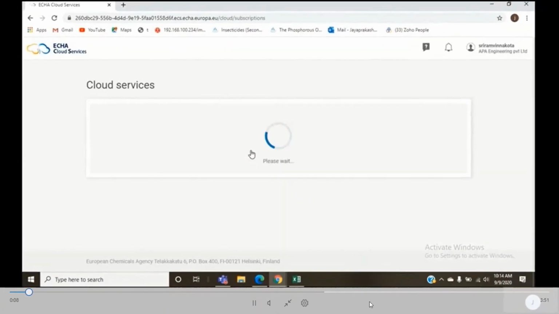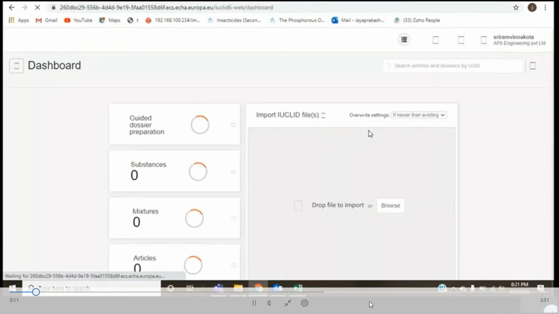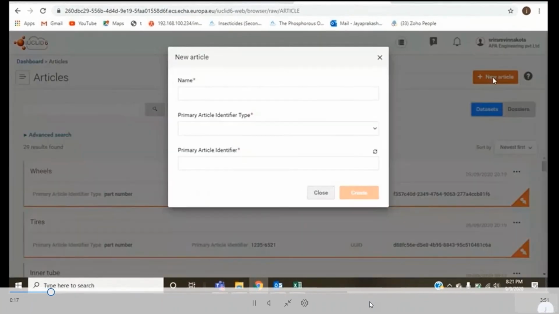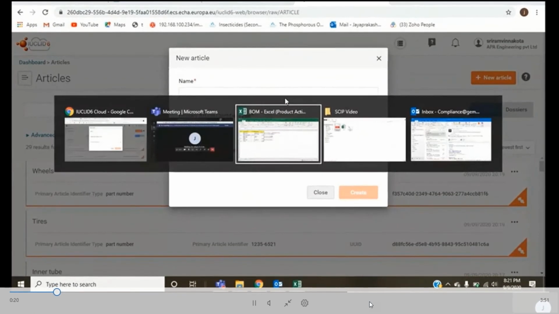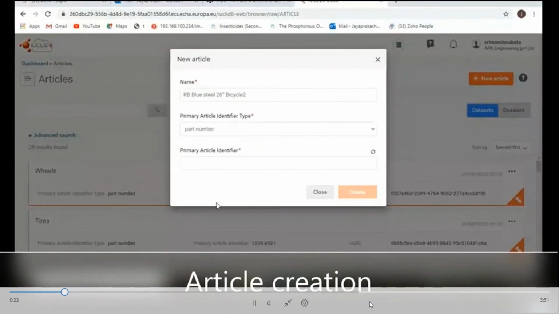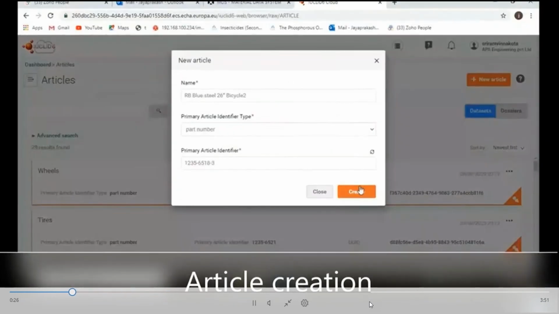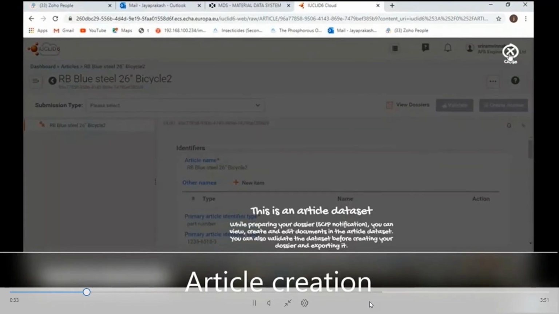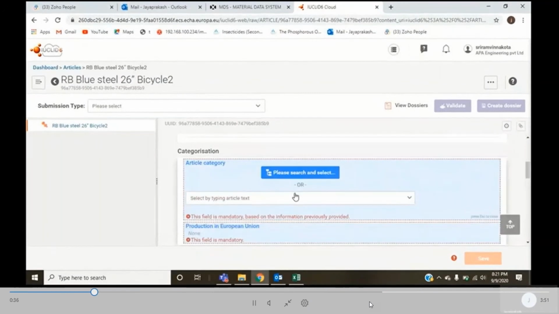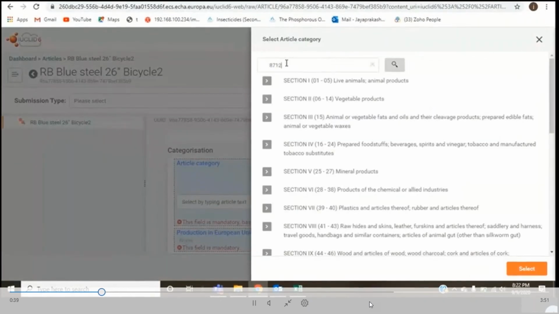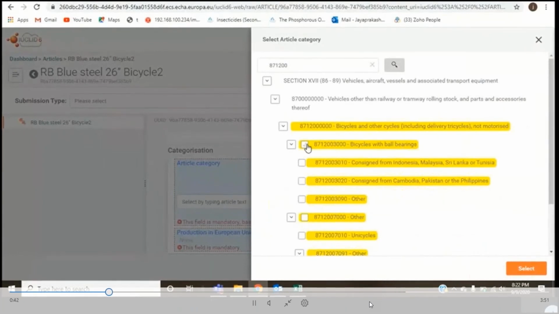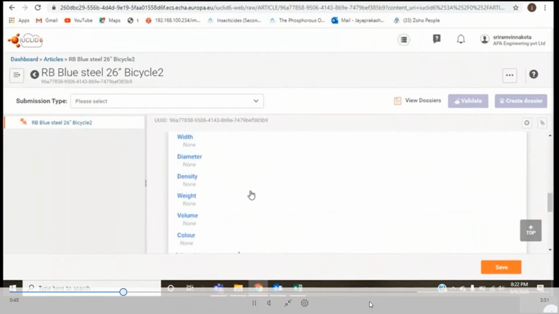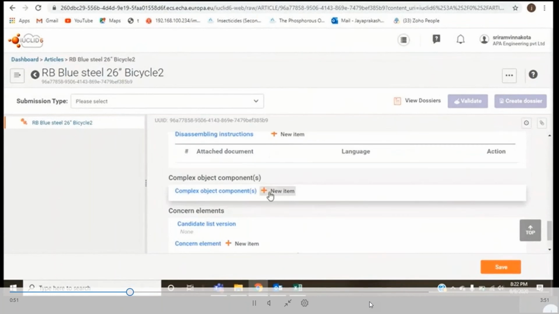So first we will log into the system and access the cloud services. First, we will create the bicycle as a complex object. Look at the BOM here. We are taking bicycle as a complex object. We enter the part number, part name, and after that we will try to create another article. For the complex object, we have to give the category. It's called tariff code, production in the EU and other parameters, and safe use instructions.